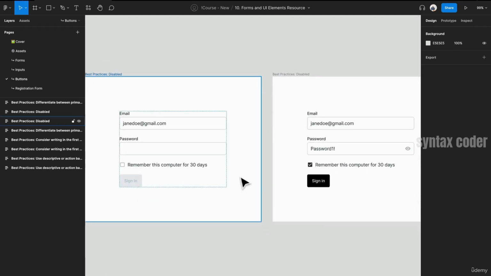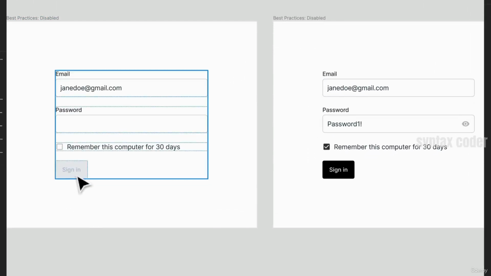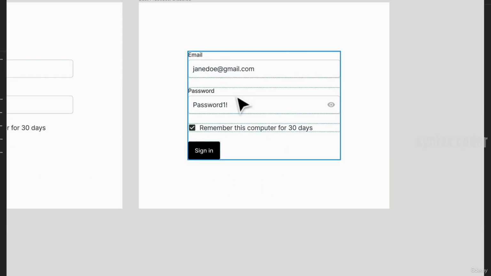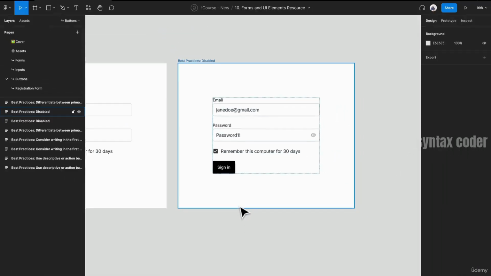So this is like a flow where they haven't filled out their password and then they can't sign in. It's just that simple. Whereas here, they filled out everything. They even clicked this little checkbox and boom, they are ready to sign in. So those are the best practices for buttons.